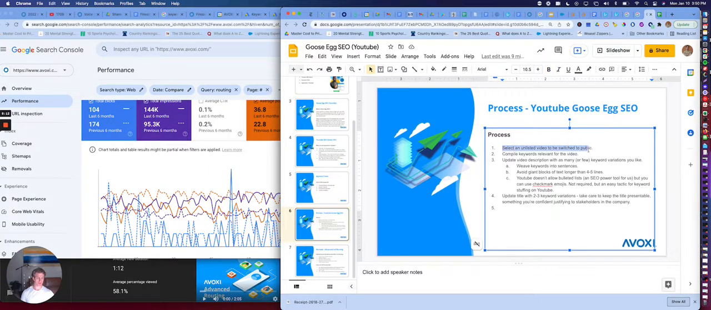So the process: you select the video you want to switch to public, you compile keywords relevant for the video, and you update the video description with as many or few keywords as you like. For this tip, you're going to weave those keywords into sentences in the description. You're going to avoid giant blocks of text that are more than 4 or 5 lines long. And remember that YouTube doesn't allow bulleted lists, which is an SEO power tool for us on our website, but they do allow emojis. So in the example, I'm going to show you my workaround there, where I just use check mark emojis to get a really nice looking bulleted list in YouTube, and that's also really easy to stuff a lot of keywords with.